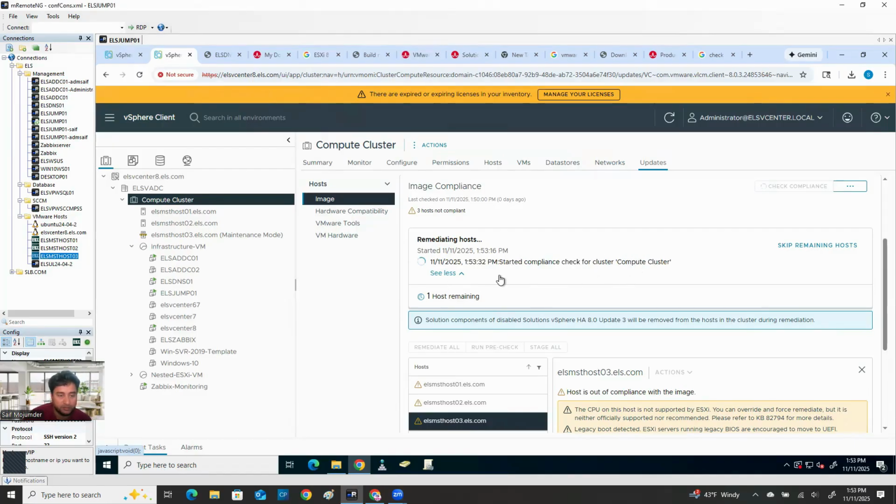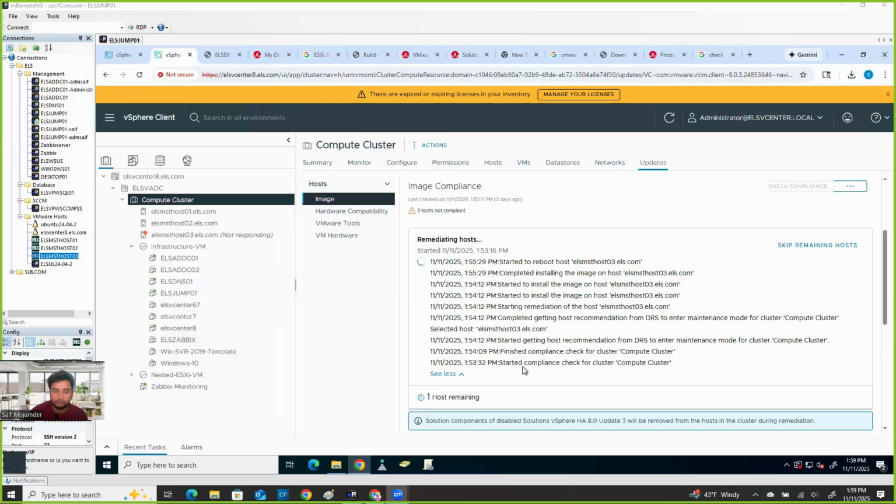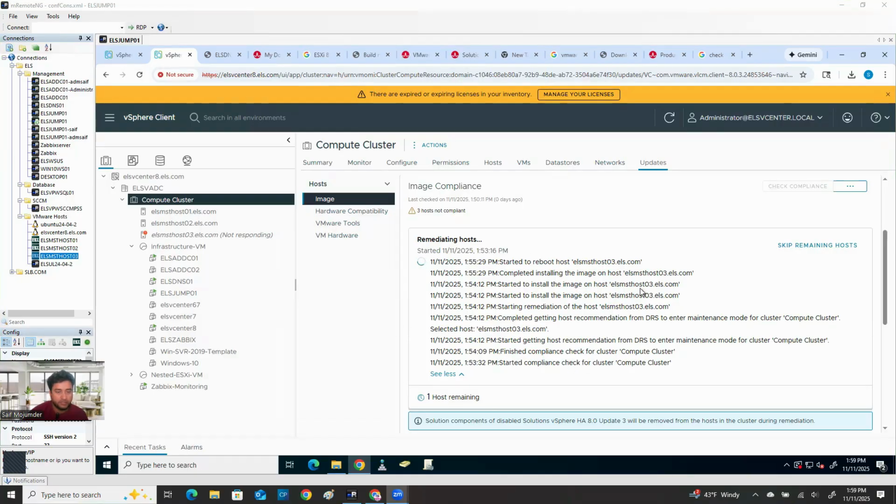All right, so it started already. You can click on see more, then you can see all the activities here, and I have to wait here until it's finished. It's going to take maybe 4 or 5 minutes, or sometimes 10 minutes. It depends on your host performance. So you see the host is now in maintenance mode. Sorry, it says not connected, right? Not connected means the machine is now rebooting.